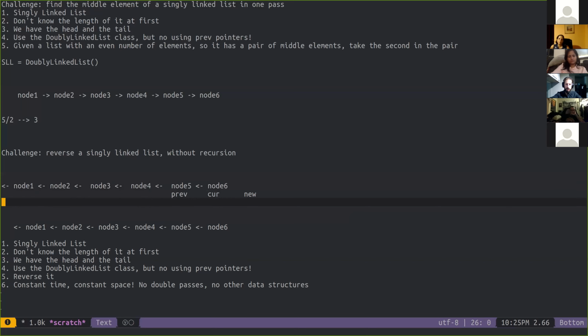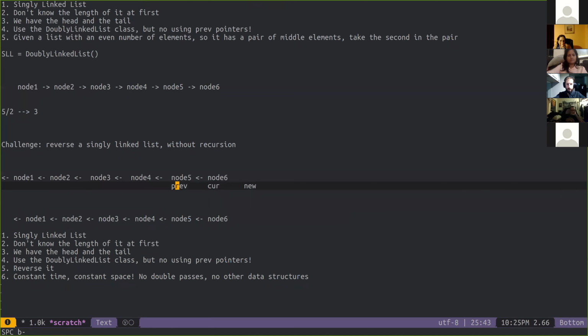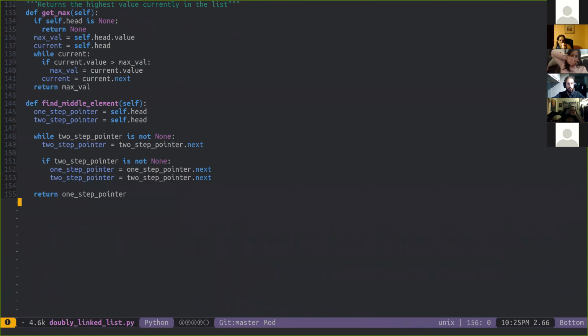So to reiterate, when we start out, we can just have a current and a new. But after that, we're going to need 3 pointers as we move along. I will pause for any questions. Well, I will let you think of questions while I go over here and code it up real quick.